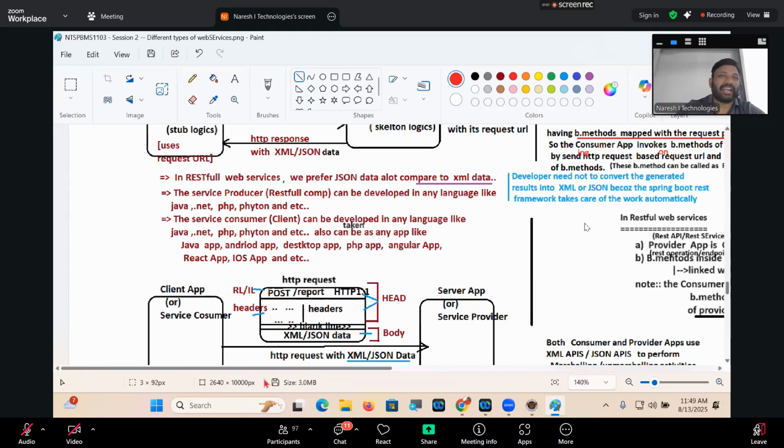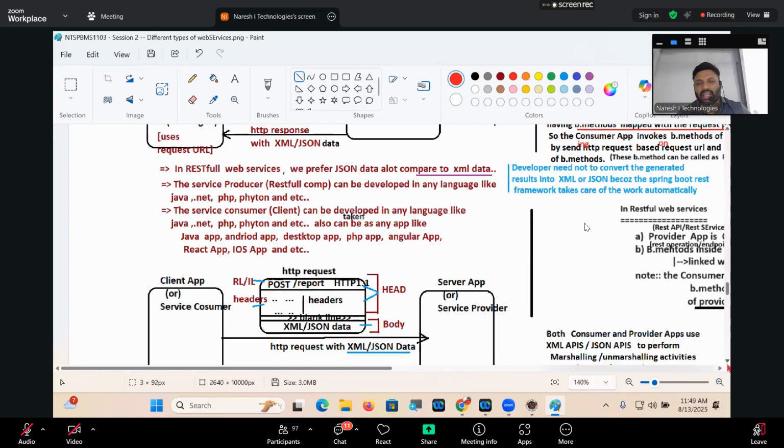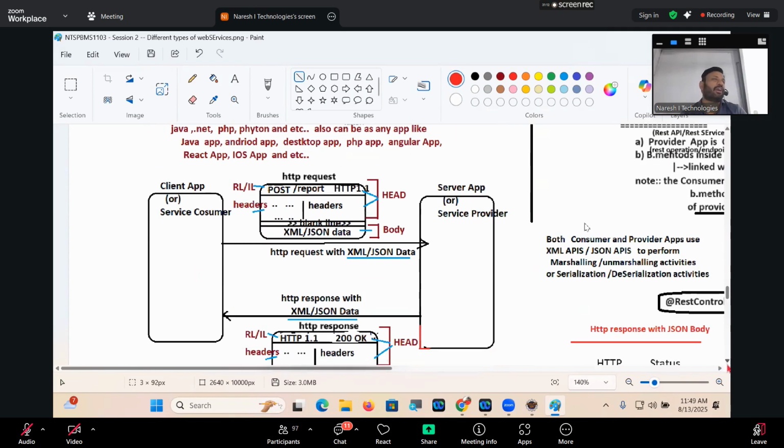In this process, the data exchange between consumer and provider application takes place either in the form of XML or JSON. Everyone getting my point, guys? Here is the client application. Here is the server application. Client and server, consumer application, provider application. Check it out: communication is HTTP request with XML or JSON data, and HTTP response with XML or JSON data.